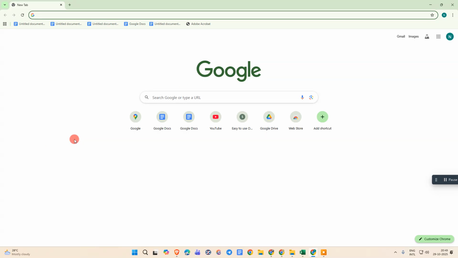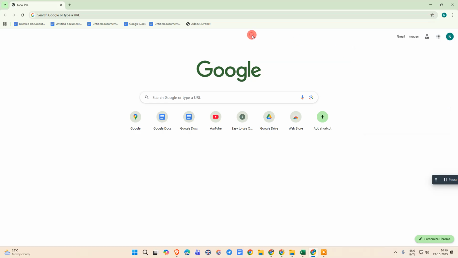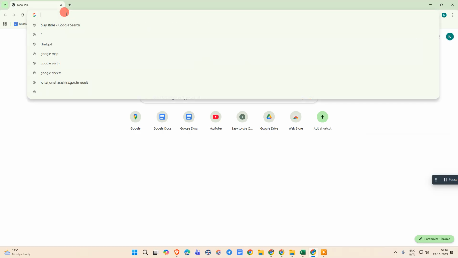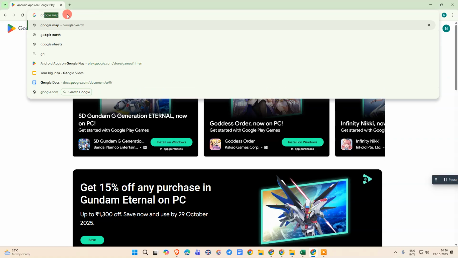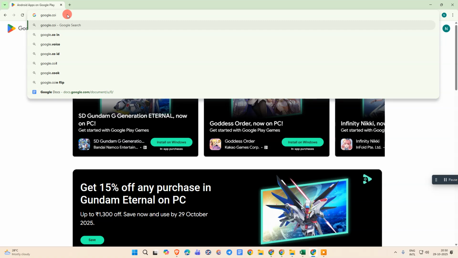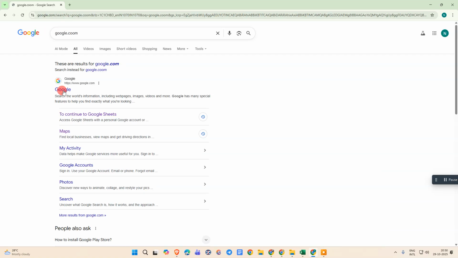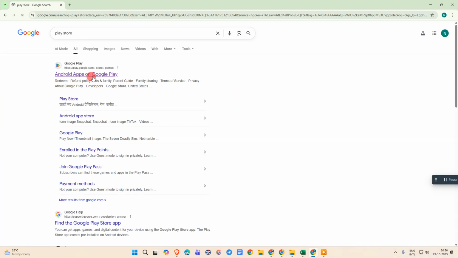Okay guys, so first we need to come to our browser, and we need to log in with our Gmail account. Just log in with your Gmail account. Now come to the search bar and search for Play Store. Okay, you can simply come to Google. I'll show you the perfect way. Come to Google and search for Play Store, then this link will be visible to you.